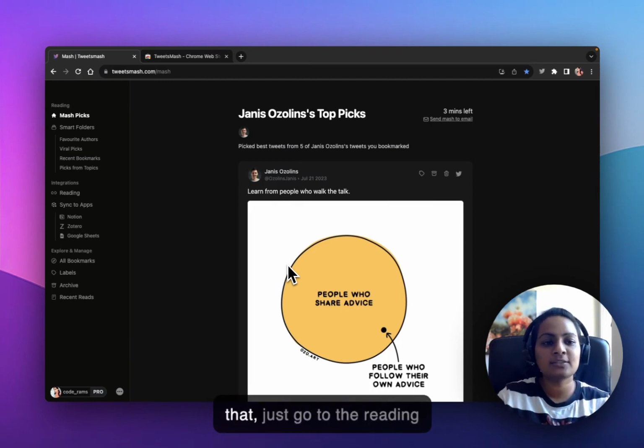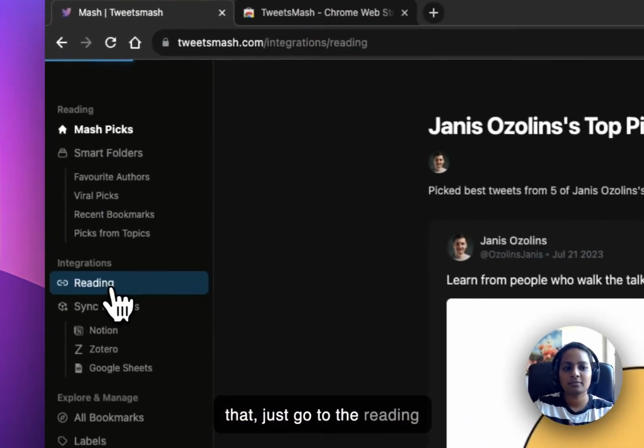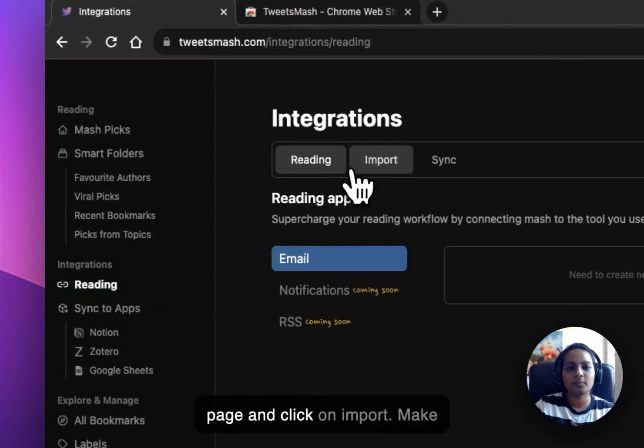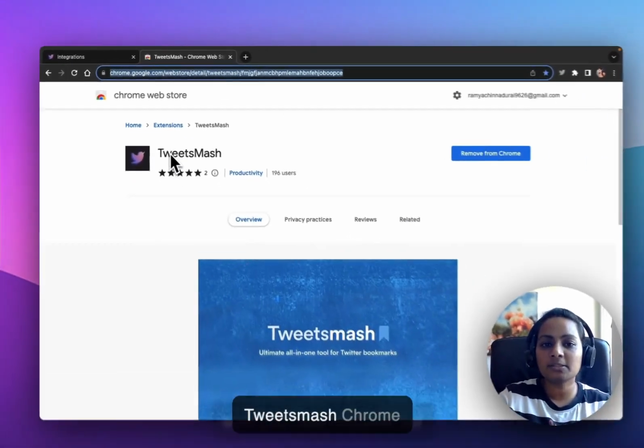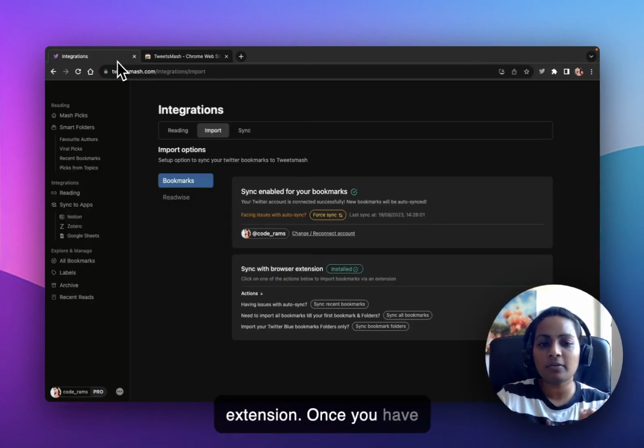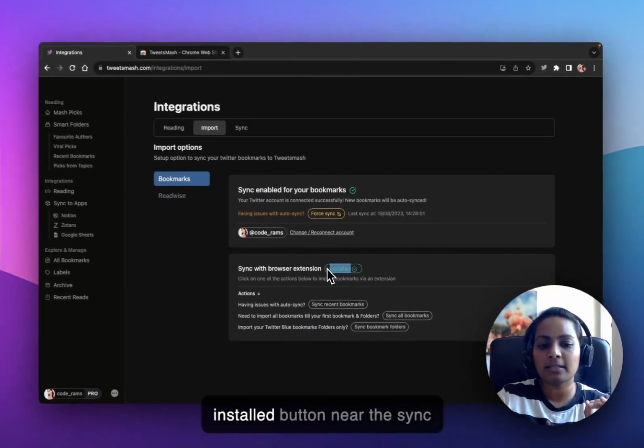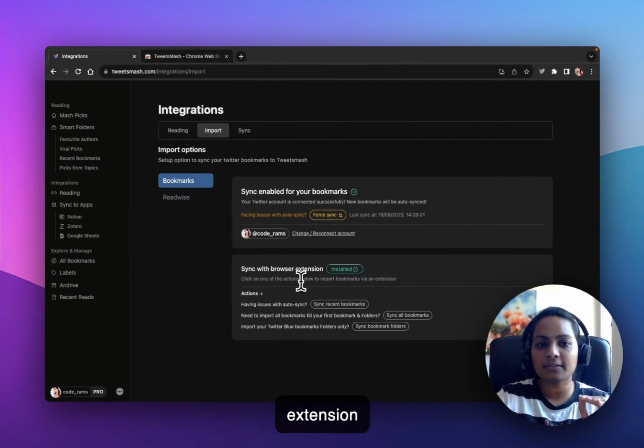To do that, just go to the reading page and click on import. Make sure you have installed our Tweetsmash Chrome extension. Once you have installed it, you can see the installed button near the sync with browser extension text.